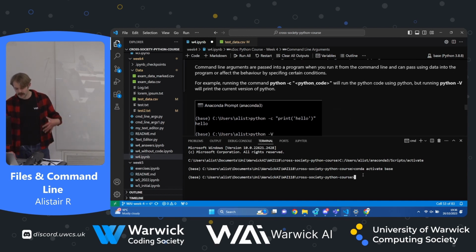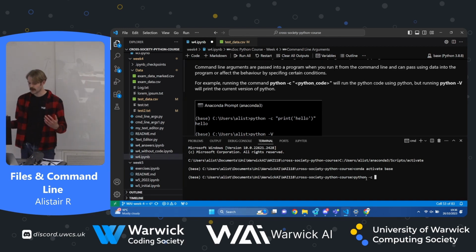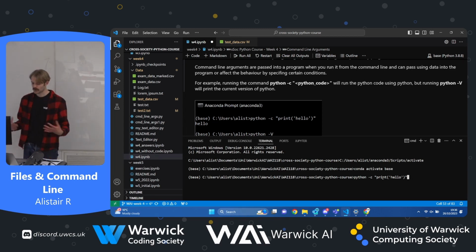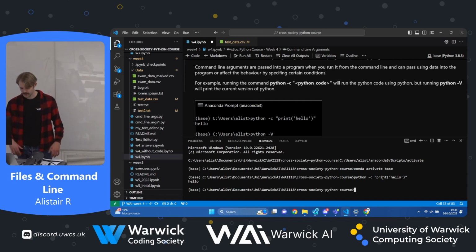So command line arguments are where you run a program from the command line. For example, Python is a program that we can run from the command line. And there's a couple examples here. We can pass it an argument, python -c, and this will tell Python to execute a bit of Python code. An example I've got here is just print hello. In these double quotation marks, we've got a bit of Python code that's just going to print out the word hello. And when we click enter, it's going to run that piece of code, run that program, and print out the word hello.